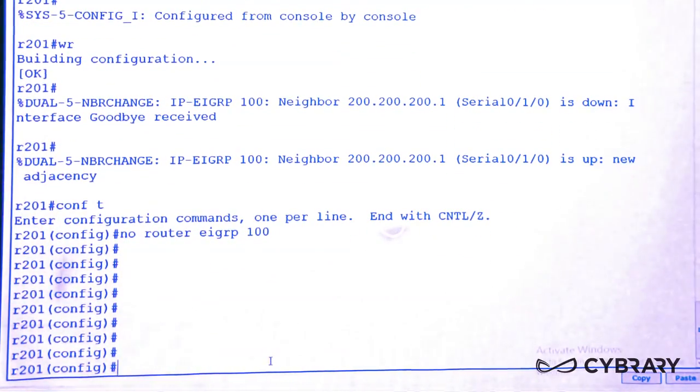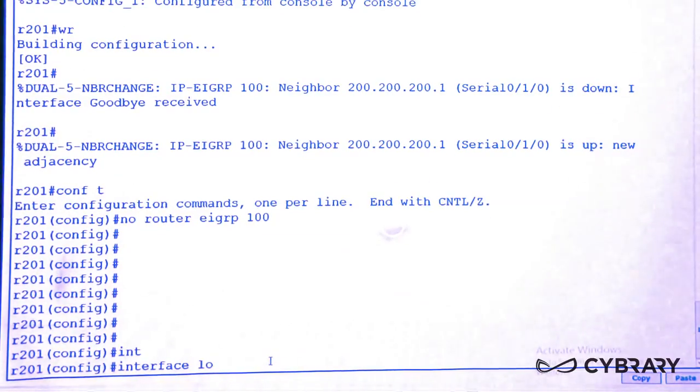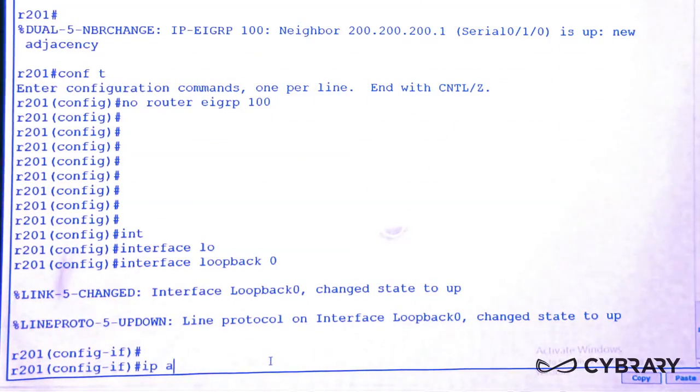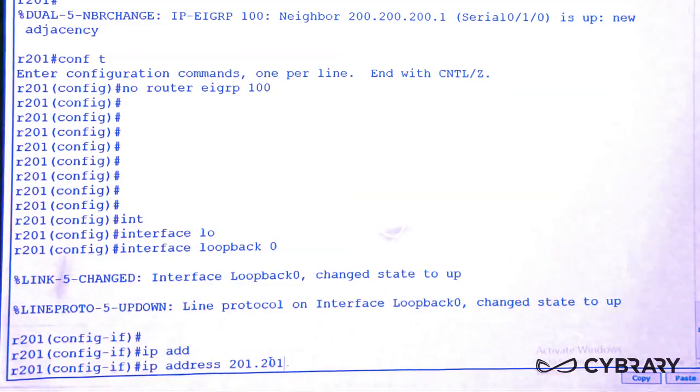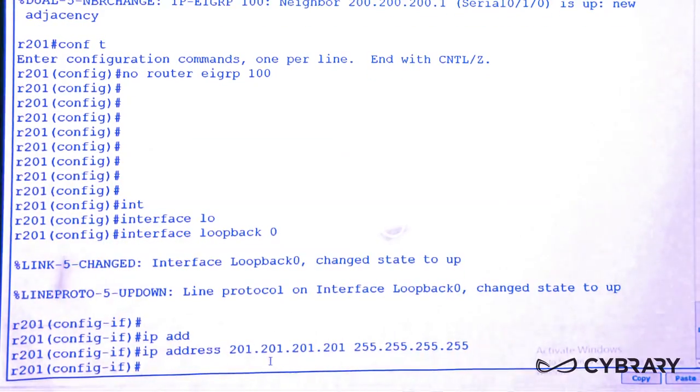So, interface loopback 0, IP address 201.201.201.201, 255.255.255.255. I simply matched the IP addresses for the loopback 0 interfaces on each router to the router number. So 1 was 1.1.1.1, 2 was 2.2.2.2, 3 was 3.3.3.3, and so on and so forth.